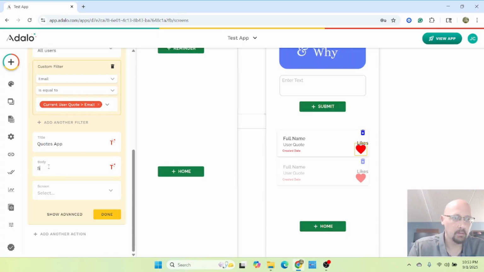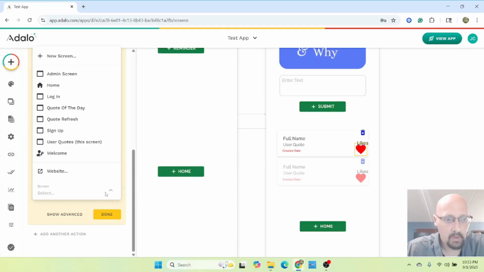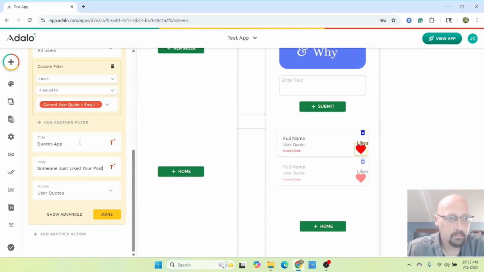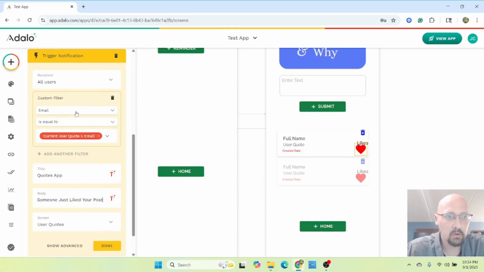So, oh, dang it. Someone just liked your post. Of course, the screen will be the screen it sends them to if they click on the notification: user quotes, this screen. Okay, so now if somebody hits this, it'll send a notification to the user whose email is equal to the current user quote's email.